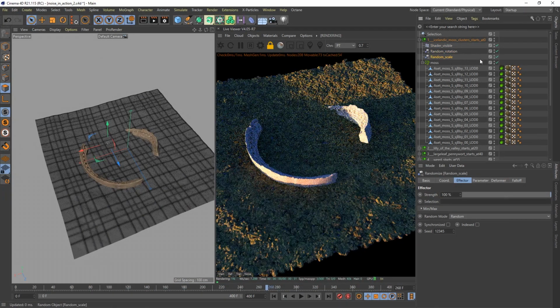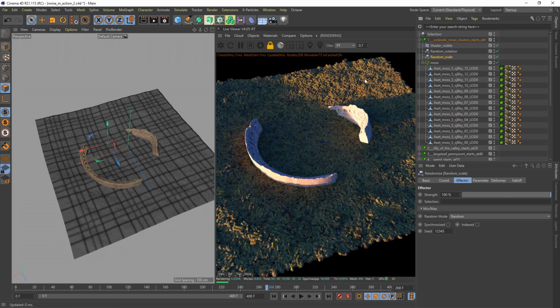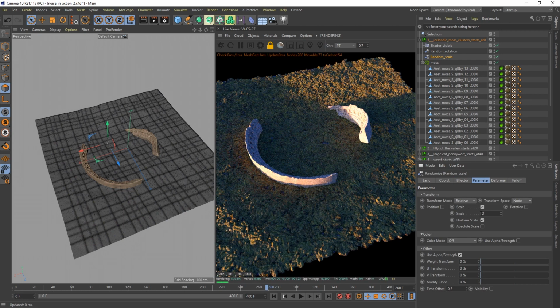The random scale is randomly scaling up our moss clumps. Otherwise it would look too irregular. You can see it here. So when I put some randomness inside here, this looks way more interesting. And the parameter is just scaled up by 2.